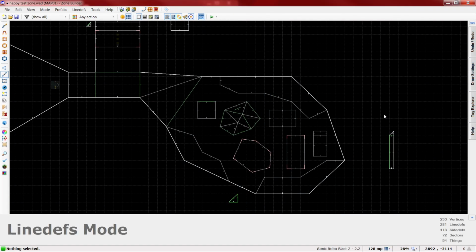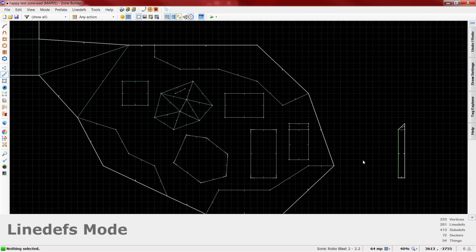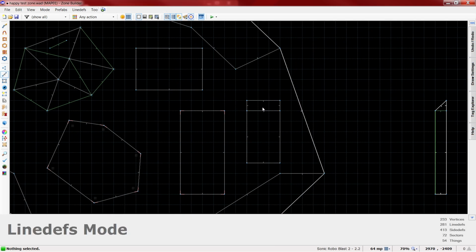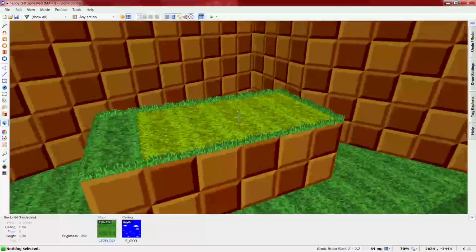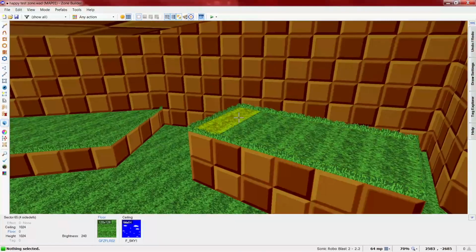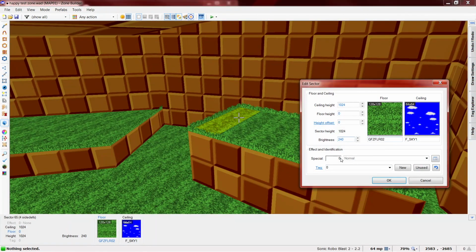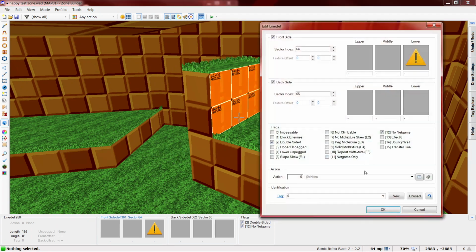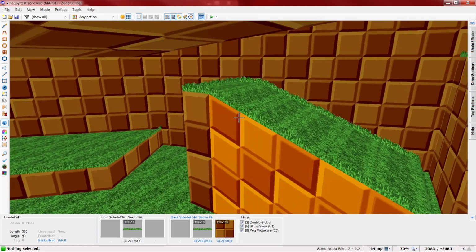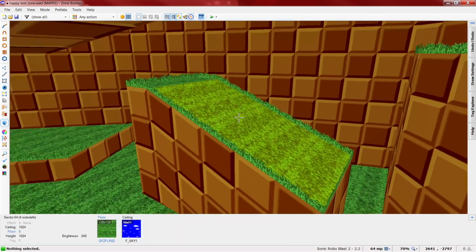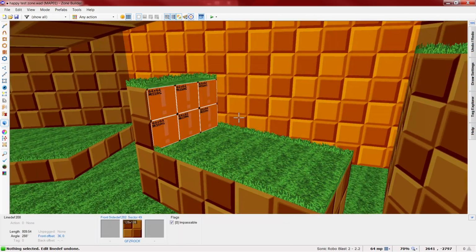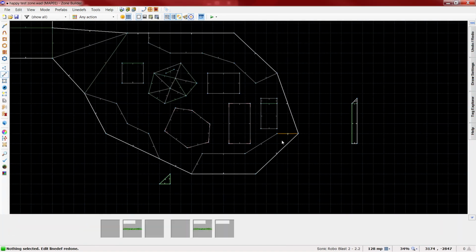So let's say you want your slope to move up and down. Let's do that over here. So I've got a little thing over here. Let's go ahead and increase this floor to 128. And then we're going to set this vertex linedef rather to 700. Now, if we go in right now, obviously it won't do anything. But we'll leave it there for a second.